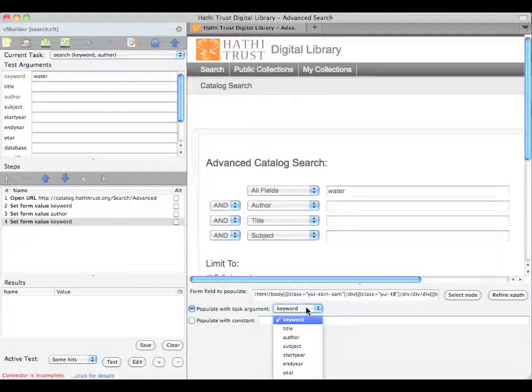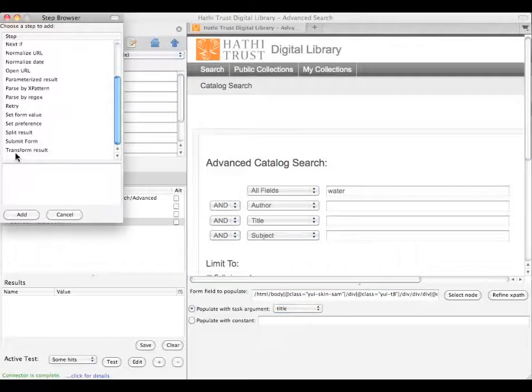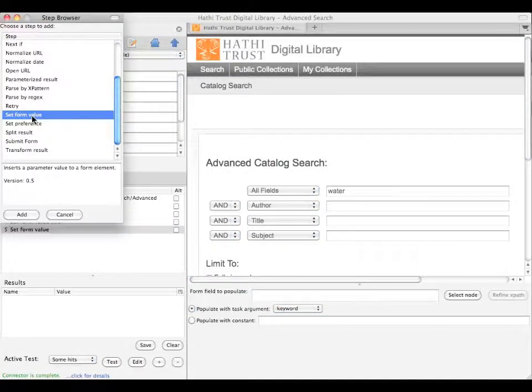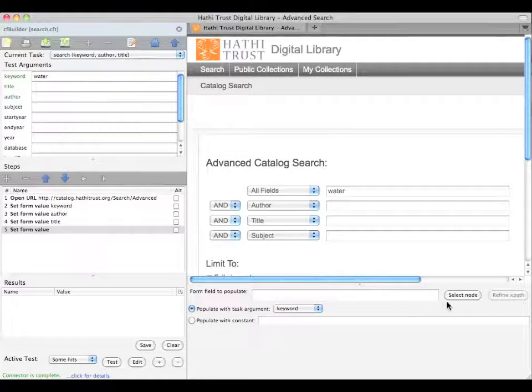Like so. And now, because it's often very useful in bibliographic systems to be able to limit a search by publication date, I'm going to use this last input field here to do a date search. But in order to do that, I need to first change the value of this drop-down list. And I can do that in the connector framework using, again, the set form value step. And here's how that works.